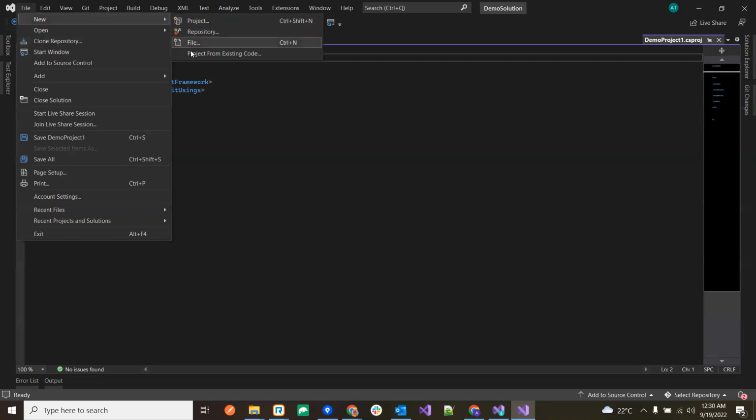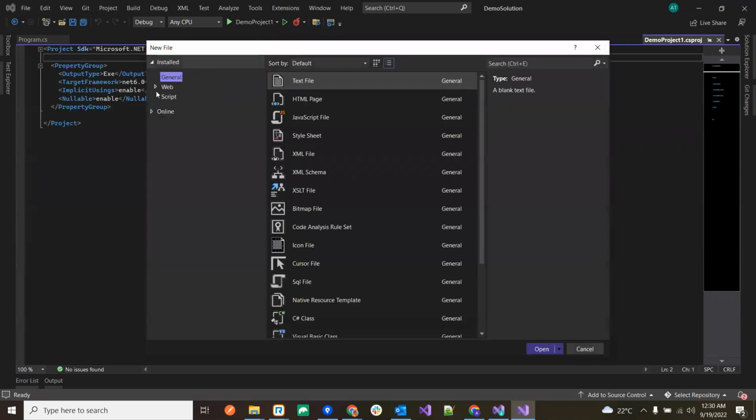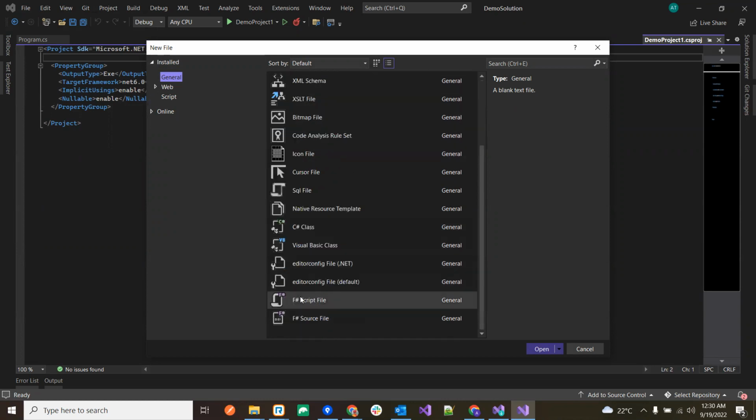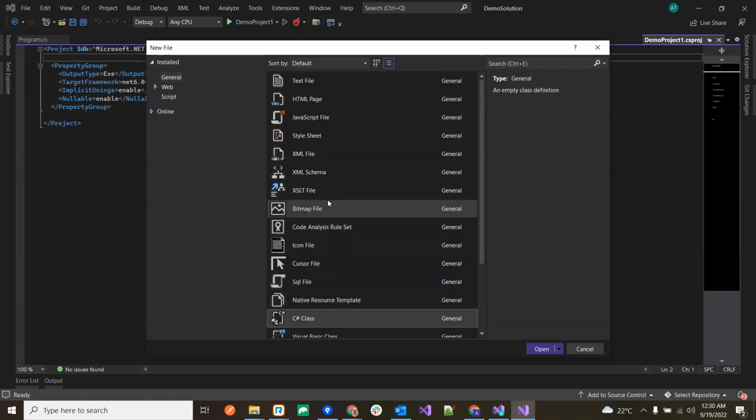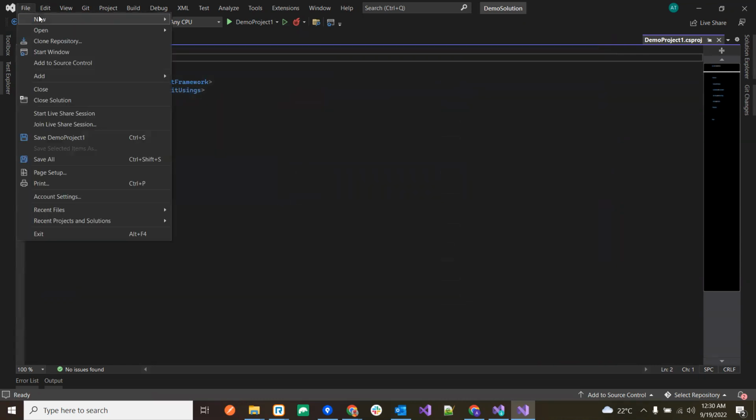Then to create a new file, there are multiple types of files present in Visual Studio, like text files, HTML pages, and so on. There are multiple C# classes, which we will be using very frequently, so we are going to create C# classes also. Then JSON classes, XML files, and so on. We basically use this new file option to create new files.